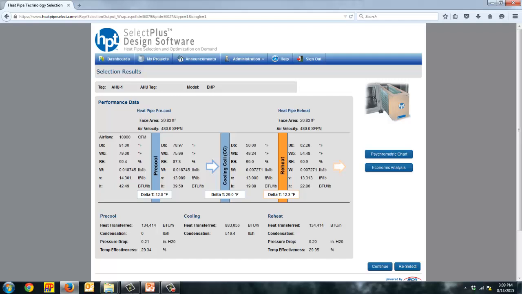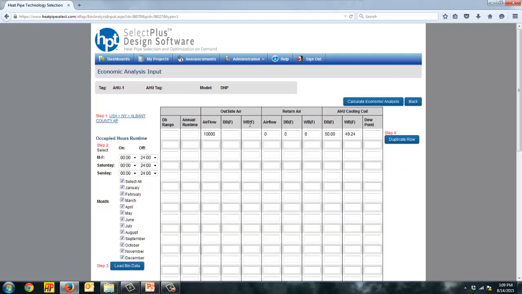But since I'm designing this thing for a high school, I want to see what the heat pipe can save me year round. So to do this, you have to do an economic analysis. So go ahead and click this button right here. And here's your input screen for your economic analysis.